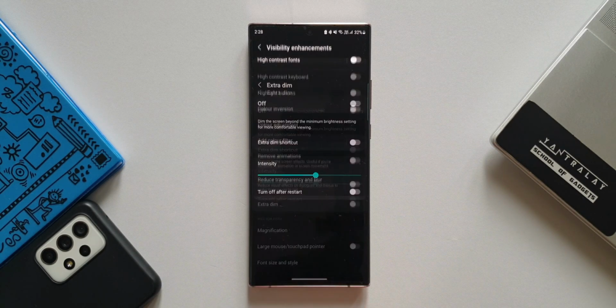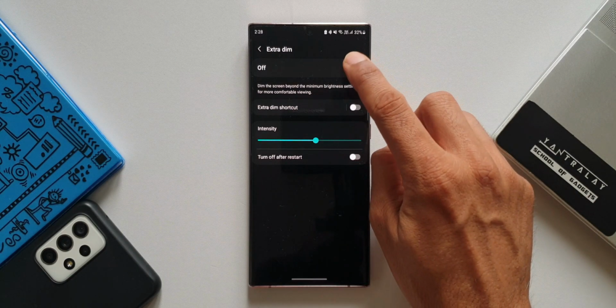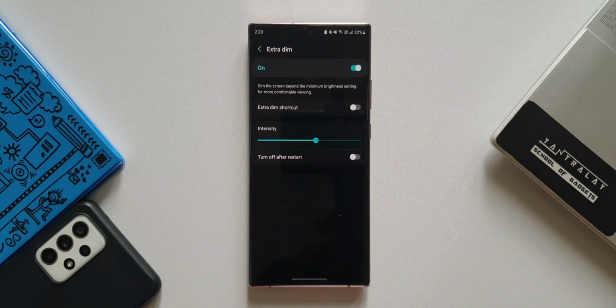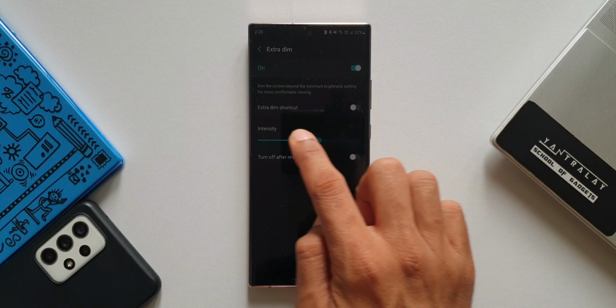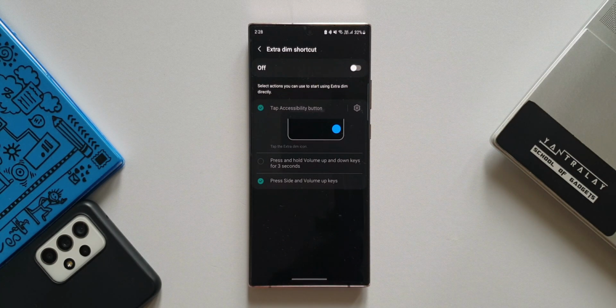Let me tap on extra dim. As you can see, we have an option to turn on or off extra dim. And right below that, we have got extra dim shortcut. Let's tap on this. Now you see here, we have got 3 more different ways of enabling this extra dim feature. We have got 3 shortcuts here.